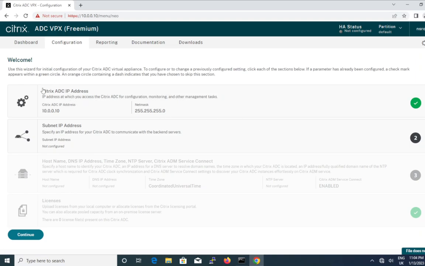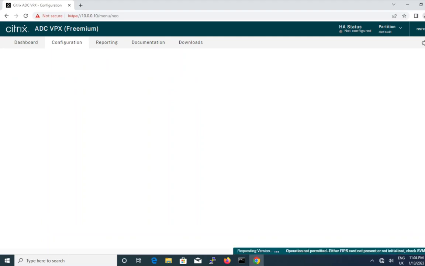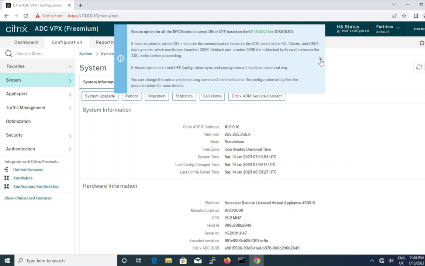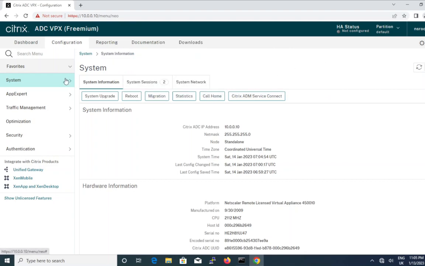You can see this is the ADC management IP, green mark. Now it is asking to provide the subnet IP. Either you can give the subnet IP right now or you can leave it. It's up to you. So let's go quickly, click here and give the subnet IP. Just ignore that. So this is your NetScaler.